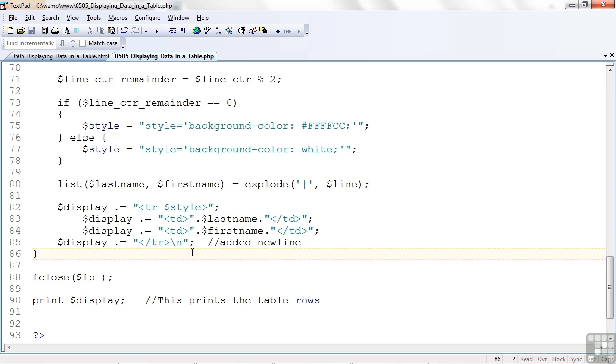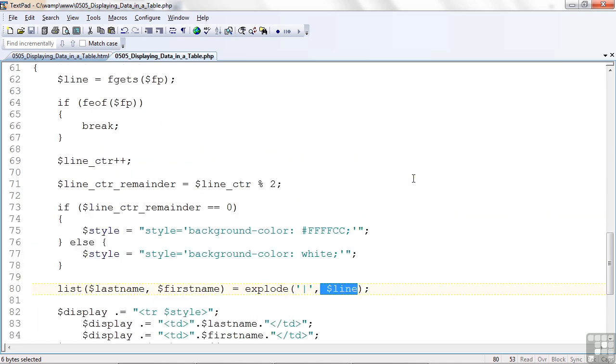Let's go back to that line I skipped. This is very important. Remember, we always process stuff to the right of the equal sign first. This is called explode. It's an interesting name for a function, but what it does is it looks at line, which is the line we pulled back. Let me go back up a little bit. This is where we read. We use the fgets to get the line from the file. It looks at that line, and it's looking for that delimiter, that pipe, and it says, break it up. That's what explode means. It breaks it up into parts.